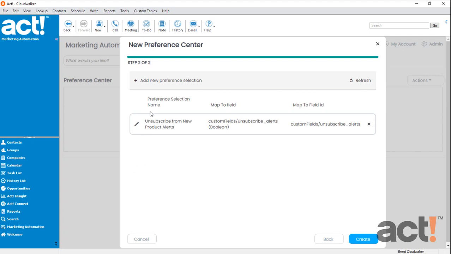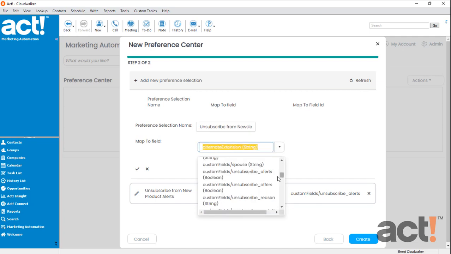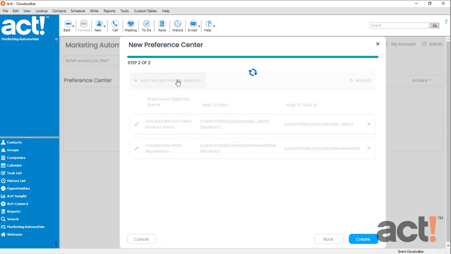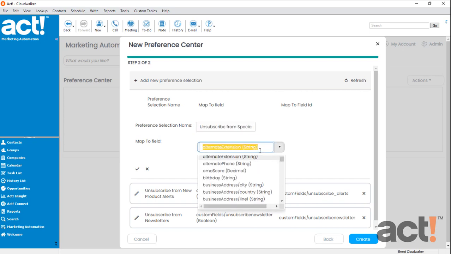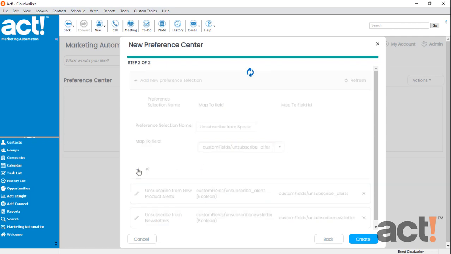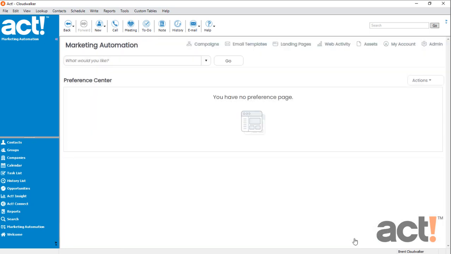Now I'm just going to do this 2 more times. Once for newsletters, mapping that to the unsubscribe newsletter field. And 1 more for product offers. Okay, that looks good right now, so let's click the Create button at the bottom.